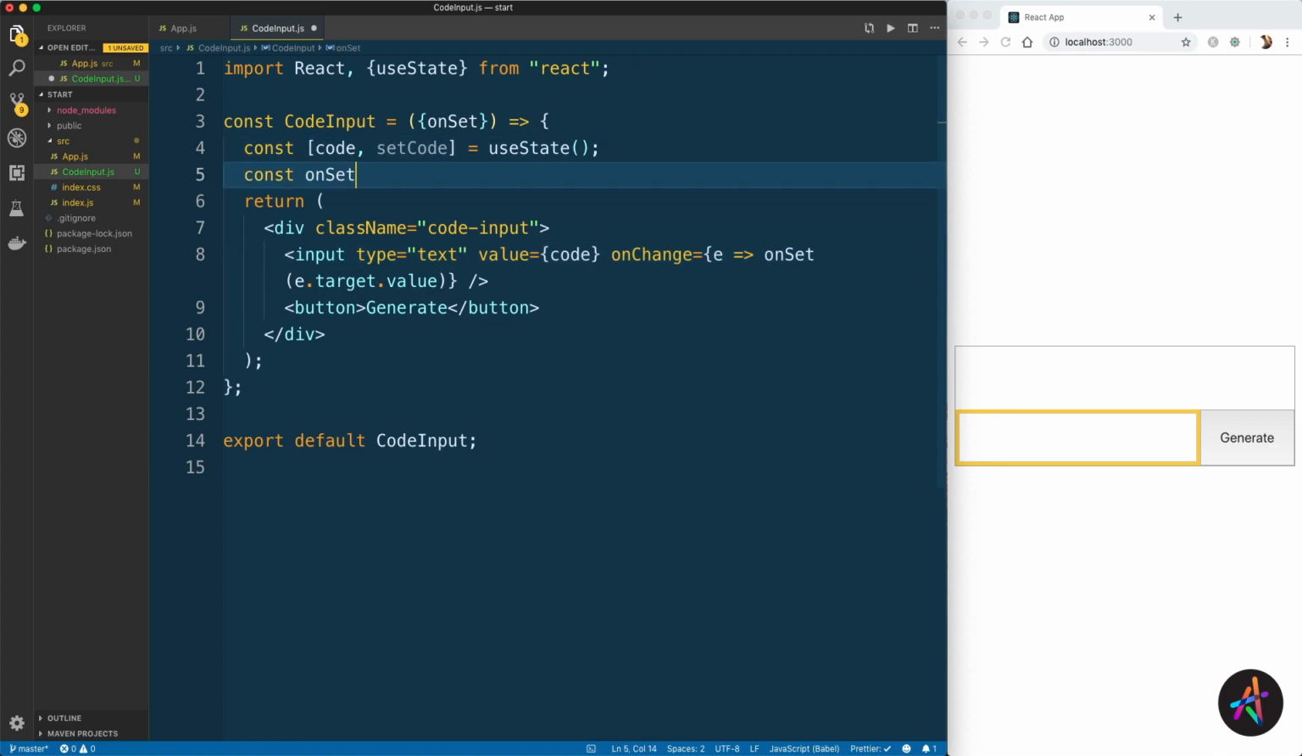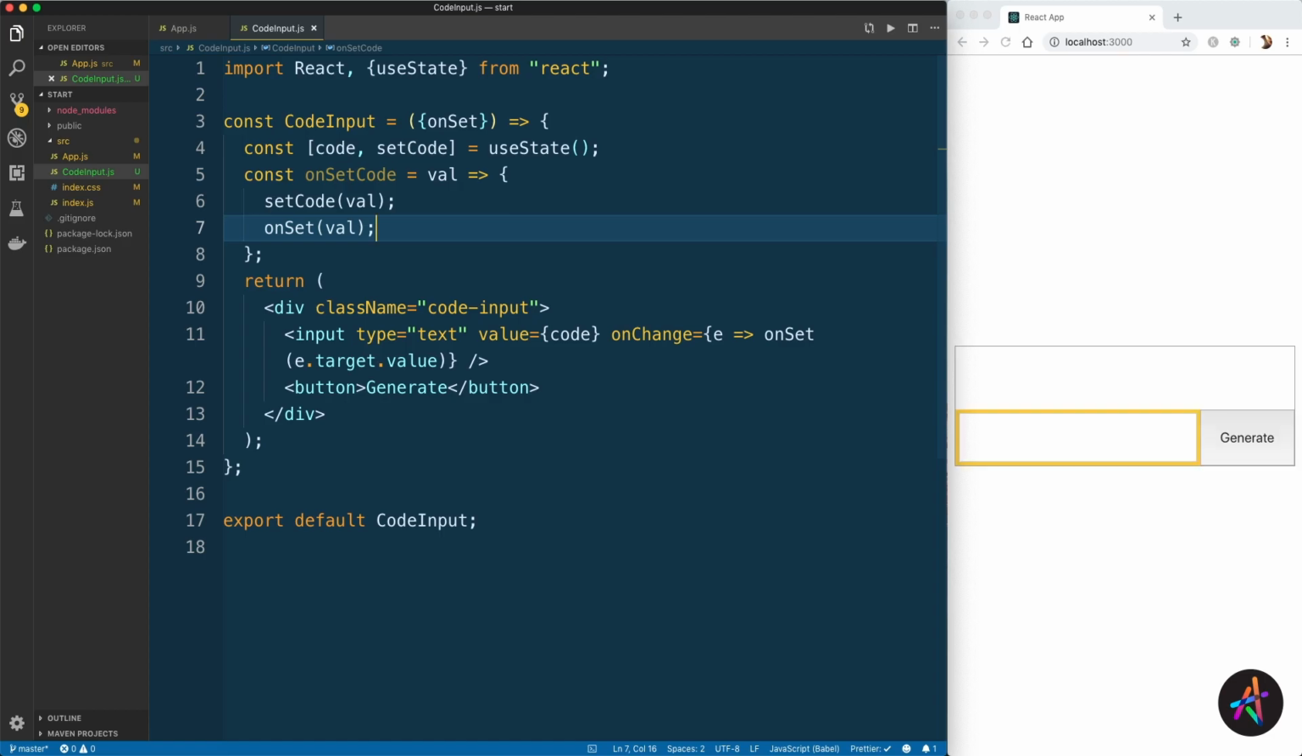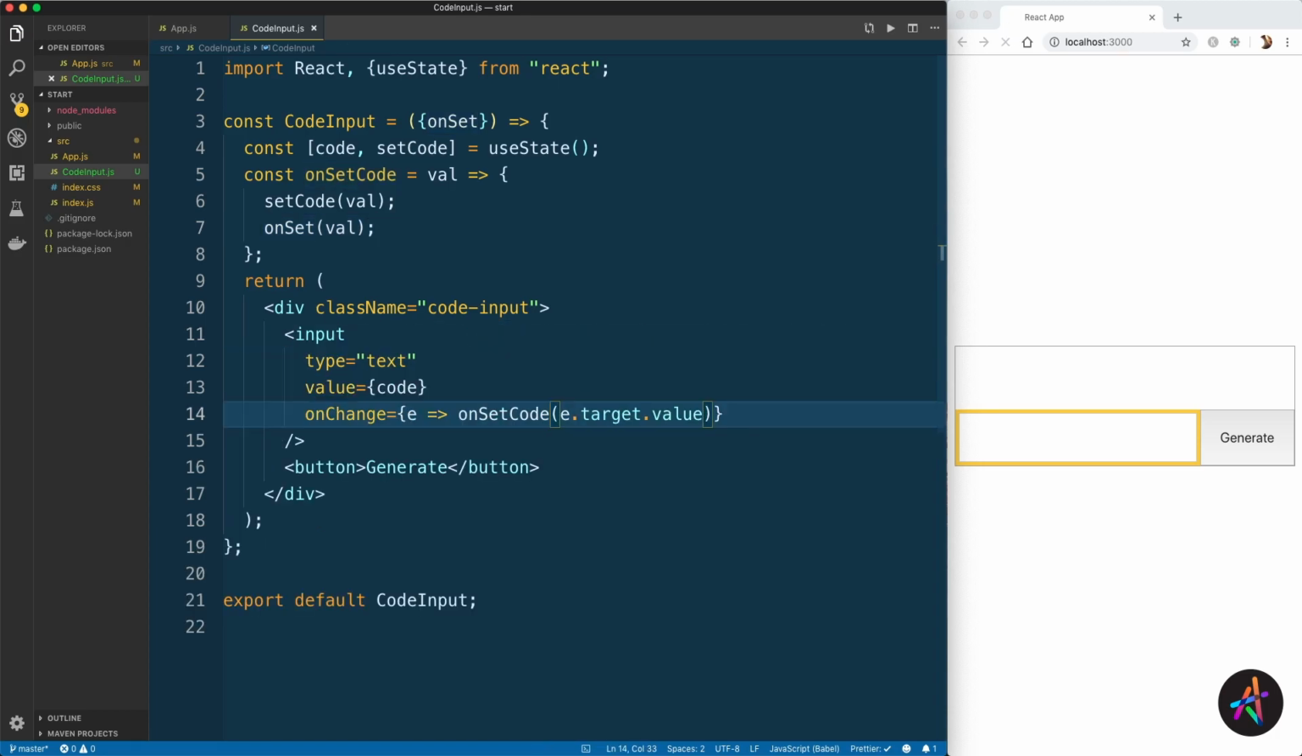Next, I'll create a method onSetCode which takes in a value and runs the setCode method to update the state. This function also uses the onSet prop function to send the value up to the parent component. Now when the user types something in the input field, we can run the onSetCode function instead, passing in the value of the input field, which then sets the local state property named code, which is what our input field is bound to. This ensures that our input field is in perfect harmony with the state. And because the onSetCode function also invokes our onSet prop, the value is sent back to the parent and everything works as it did earlier.